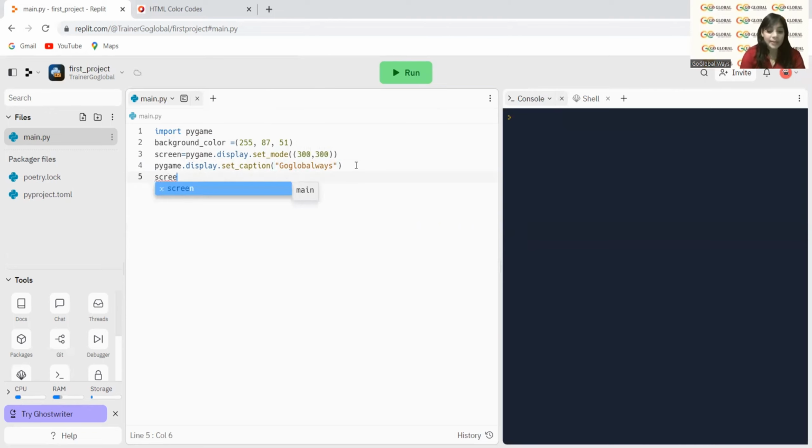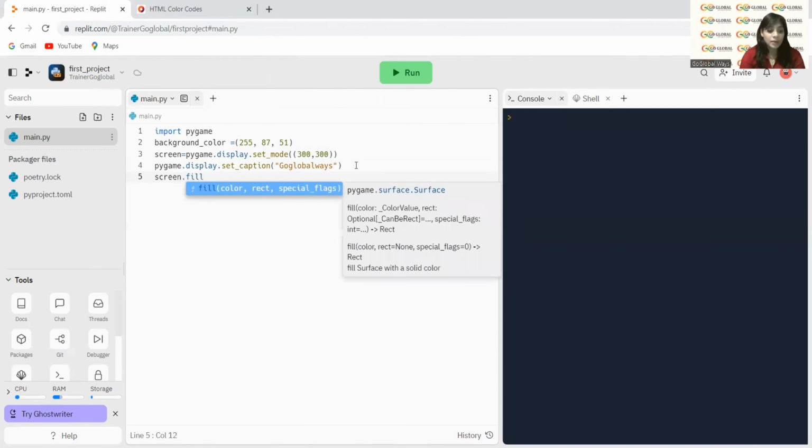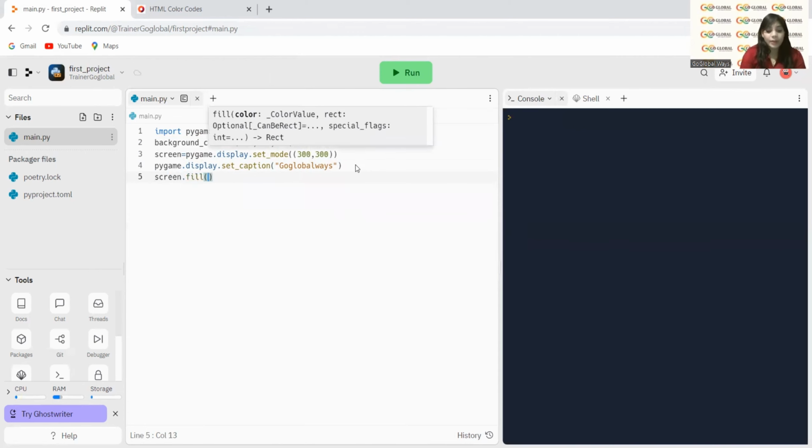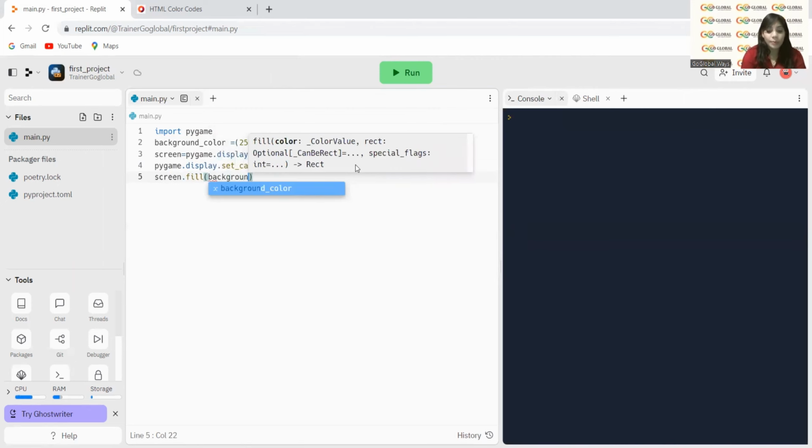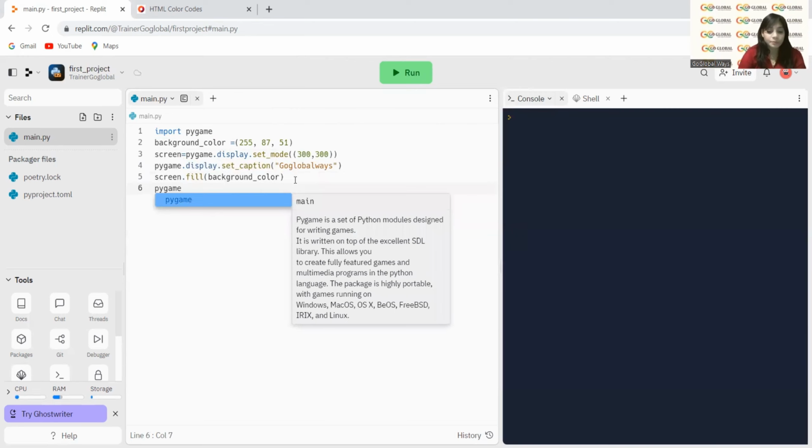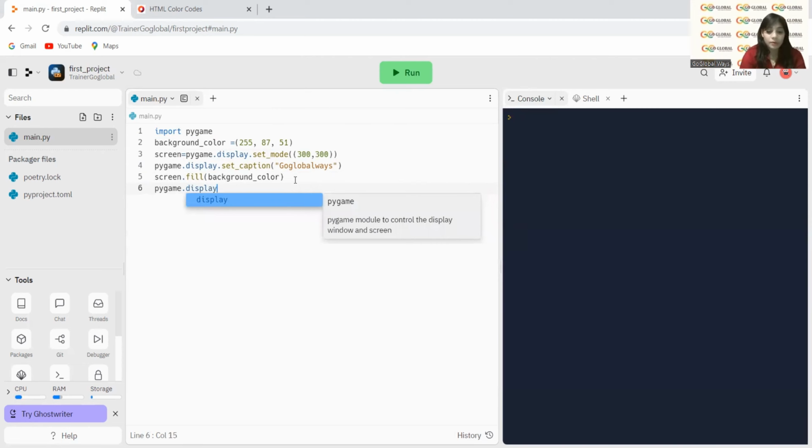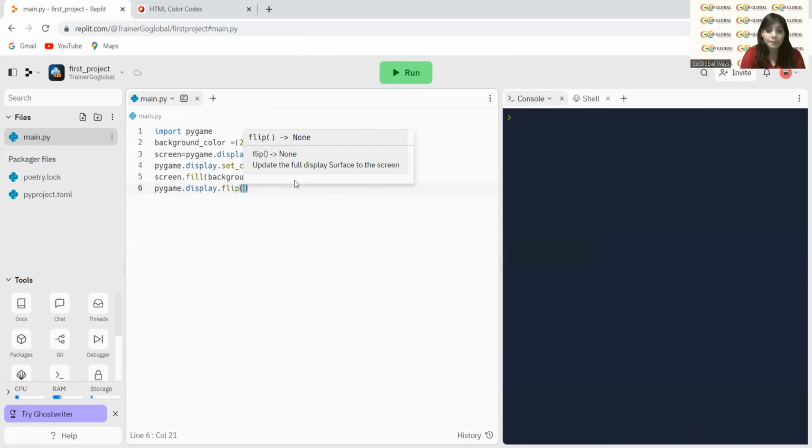Now I will write screen.fill(background_color). I made one variable, background_color, and now I'm calling it, so that will be the color of the screen. The next step is pygame.display.flip. Why do we take this command? This command is for updating the display every time. Like I set some things, now I want to update my display. That's why it's coming like that.